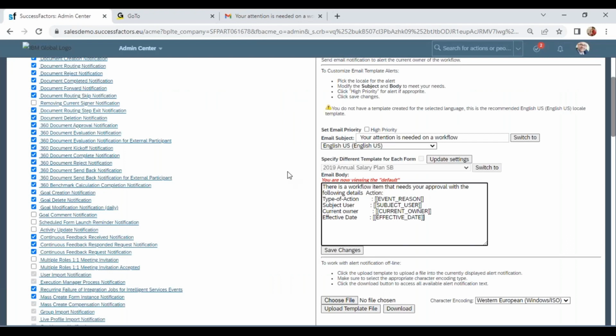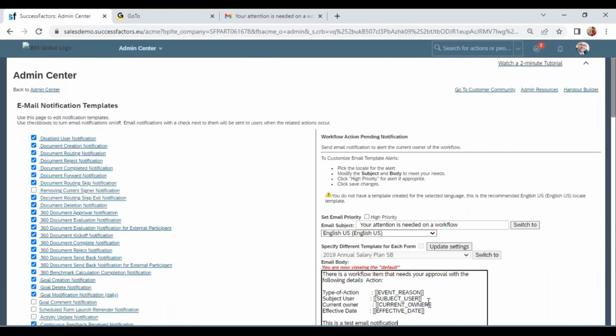So because I know that event reason is one of the token that can be used. Now these tokens, additional tokens can be inserted. You cannot have custom tokens added. You can always have the existing tokens or the content. If you want to have some content, maybe space or some content like this. This is a test email notification. Okay. You can add this content and say save.